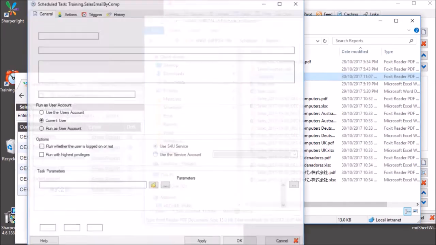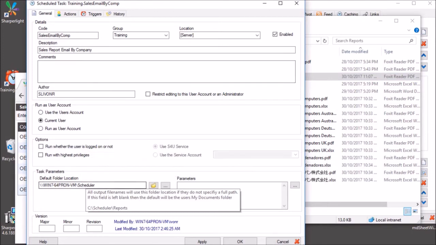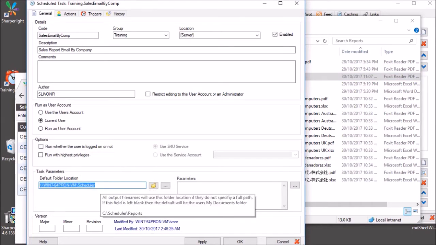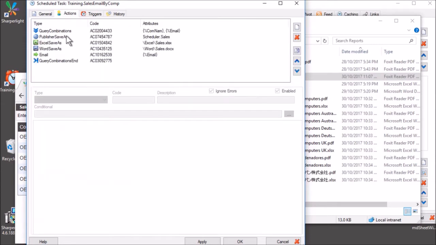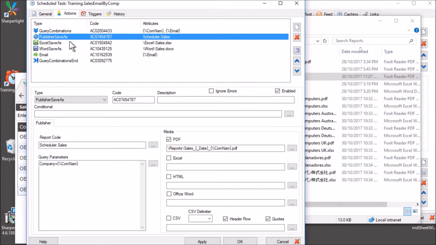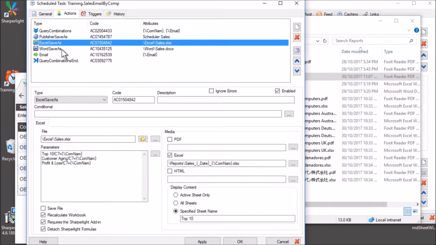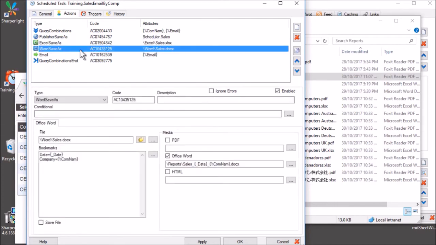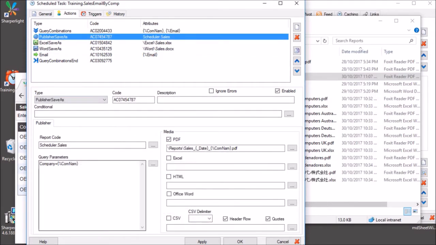So this example, just like before, we have a default folder location so that all the reports are relative to this folder location. And in the actions we have something similar to before, where we have a publish report, an Excel workbook and a Word document, and each one of these has parameters. For example, here we have the company, and instead of hard coding it, we're taking the company from this query combinations data set up the top, and the same for Excel.